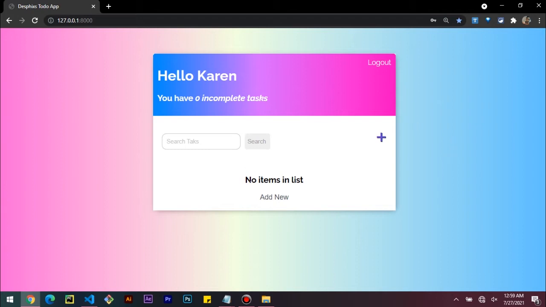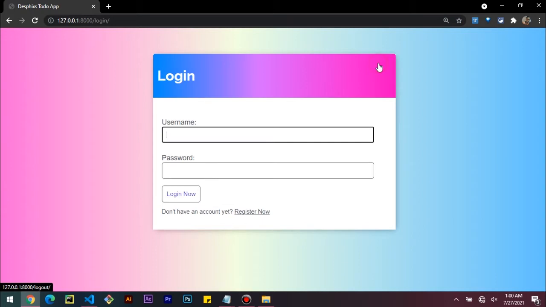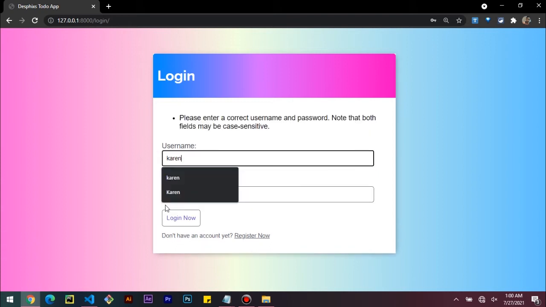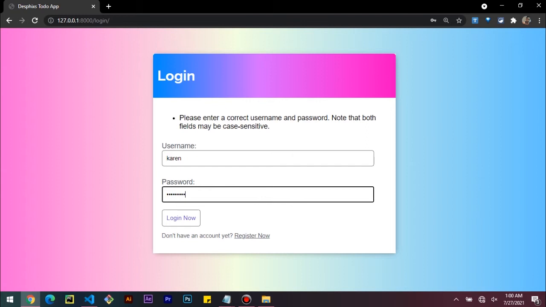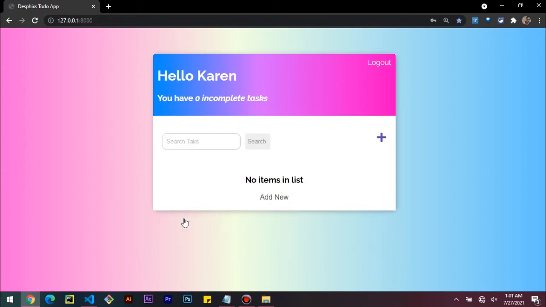So in here, as you can see, there is no listing item, so you can go ahead and add new from here, or you can add a new one from here. As you can see over here, there's a logout link. When you click on this, it takes you to the login page. From here, you can go ahead and log in as Karen, if you can remember. This is going to be Karen, and this over here is going to be testing321, and click on login now.